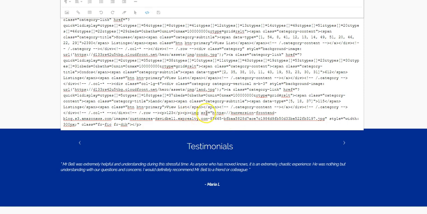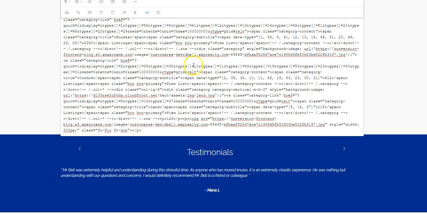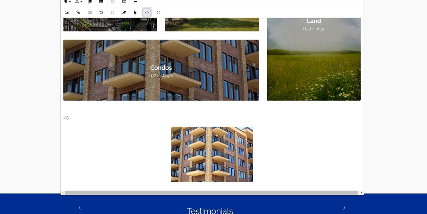We're going to the very bottom with the image tag. We're going to select the entire image URL from the HTTPS all the way through and including .jpg. We're going to copy that, and we're going to look for the background image that has condo in it. We're going to select the entire URL, and we're pasting in our new URL. Okay, now we've got 3 done. Click on code view to go back to live view. You can see we've got our new image there.